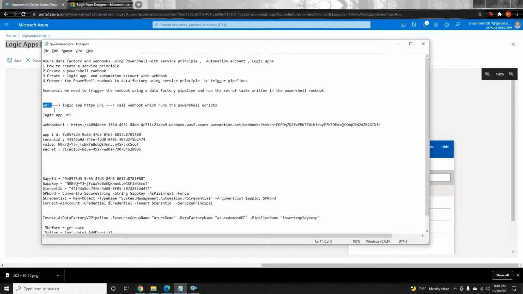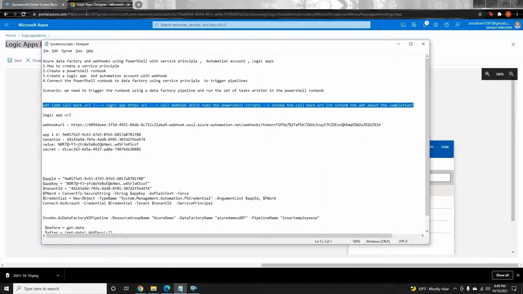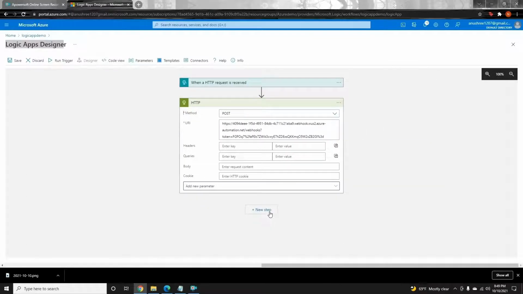But there has to be some procedure by which your ADF will get to know that your task is complete. So what ADF does is it adds a callback URI to the request automatically. You don't have to do anything. And then when this step is completed, we need to invoke the callback URI to inform the ADF about the completion. So this is the flowchart, you can say.